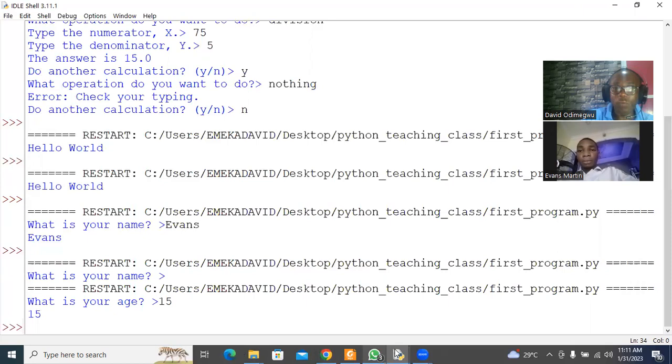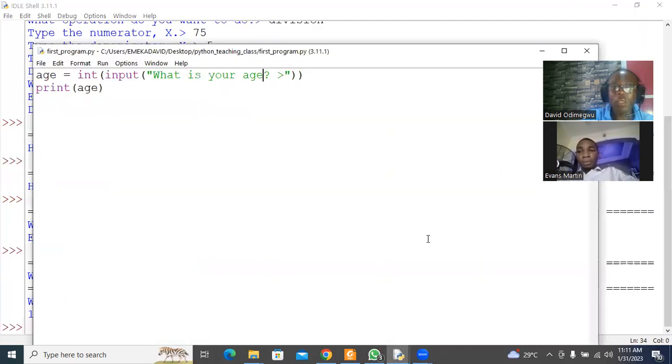So that's it. You can see we can do various things with the input function. We can get user data using the input function. We can also convert it to any type that we want. So we'll be using a lot of inputs in this program.